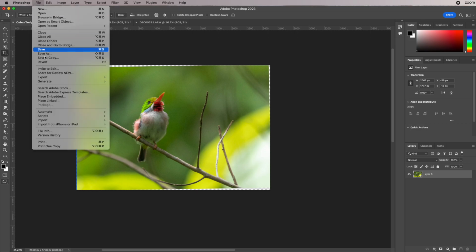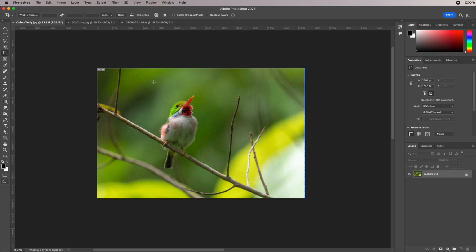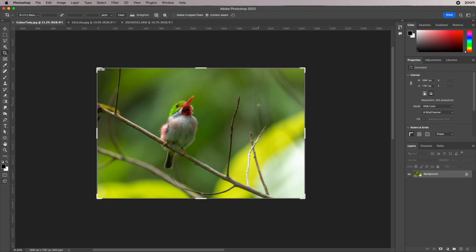Now I'm going to go to File, Revert. I haven't saved this. I'm going to jump back to my original version and a couple other things that I want to show you. So if I get my crop tool, not to mention I can enter in different values, but over here I could say, let's do content aware. Within Photoshop now, you can choose for it to come up with some different things.